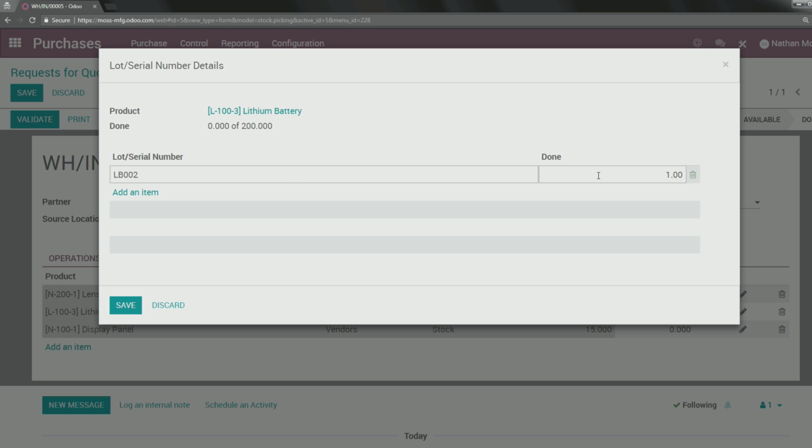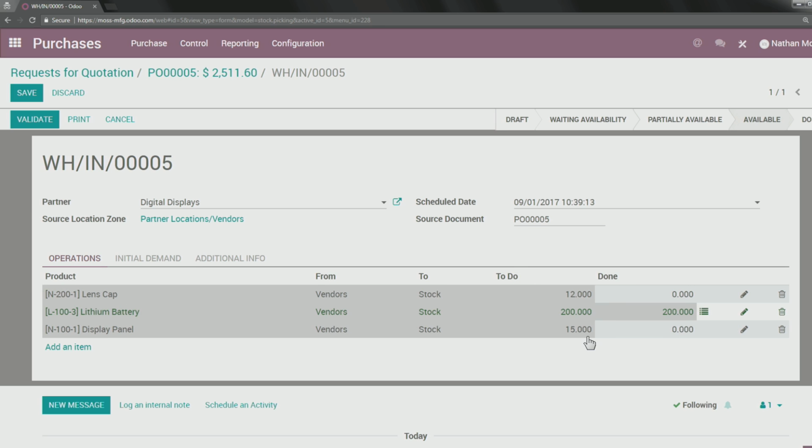And we can specify how many of the batteries are associated with this lot. So if there are multiple lots in one shipment, we absolutely could do so. I'll just associate all of these here with this one lot number. So once I save this in, looks good there.